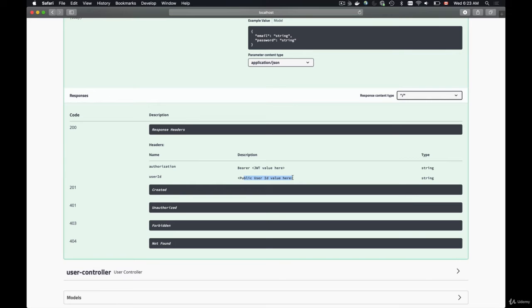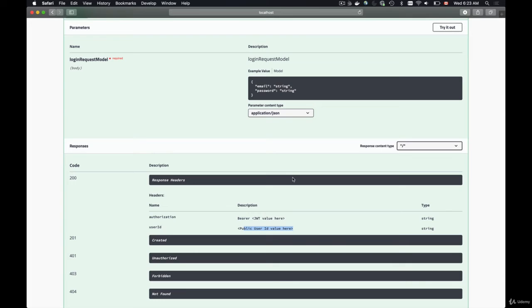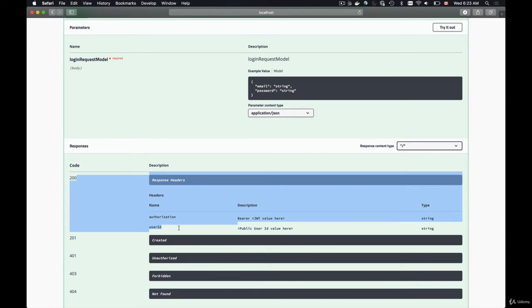So very good. Now when users look at this web service endpoint, they can see which information they need to provide in the request to be able to log in, and what information they need to expect once the login is successful. All right, so let's now try this web service endpoint and see how it works.